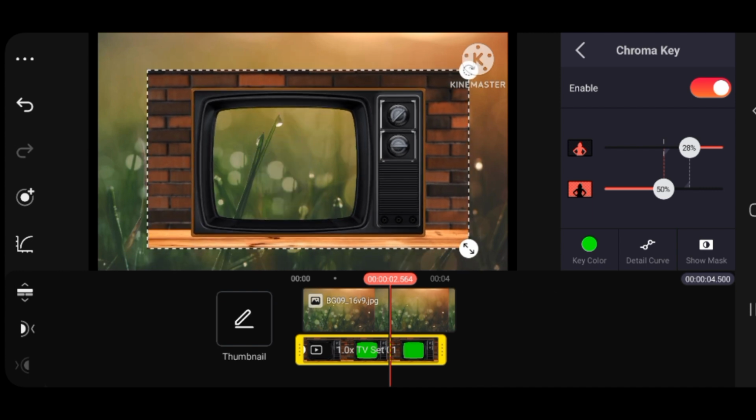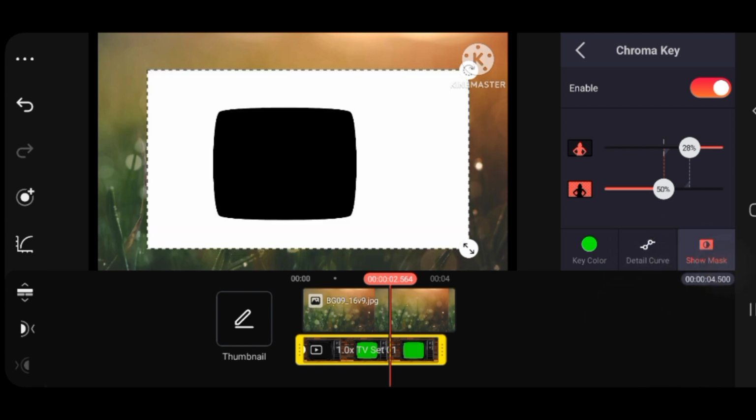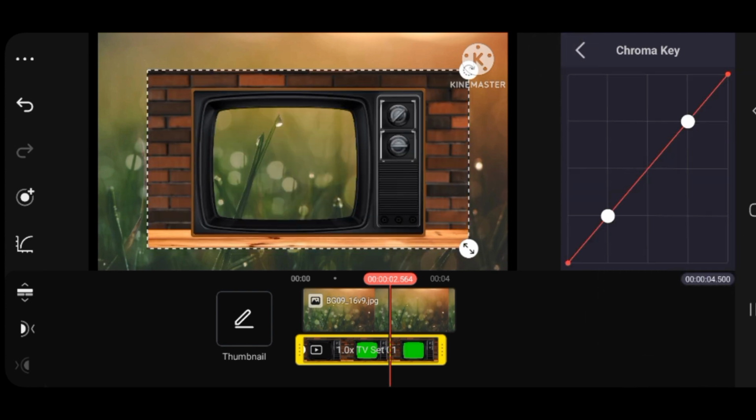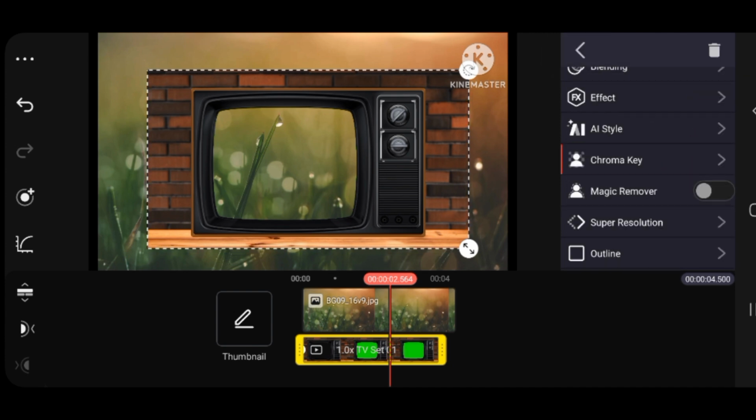After everything looks good, play the video to preview the result. If satisfied, tap the export button to save your project in high quality. Now you know how to use chroma key green screen in KineMaster.